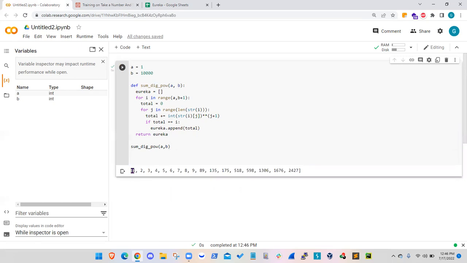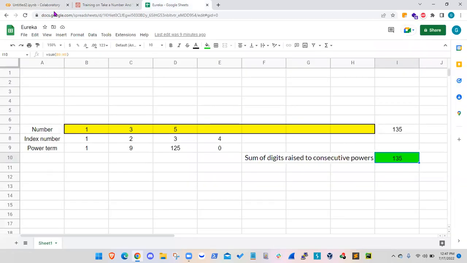This array here is the Eureka array that is put together to show the Eureka numbers. So all one-digit numbers are by default Eureka numbers. And when we go to two-digit and more digit numbers, we have 89, 135, and these other numbers as Eureka numbers. That means if we take these digits and raise them to the consecutive power and add them up, we get the same answer.